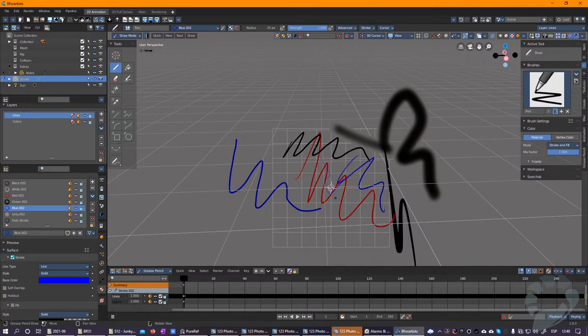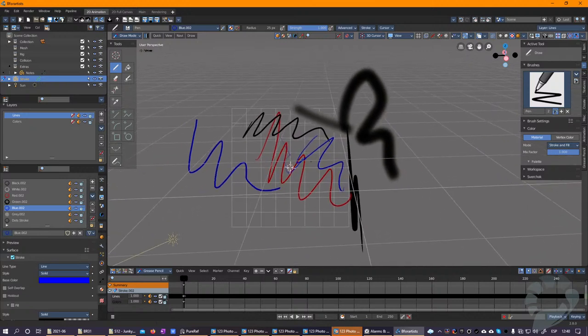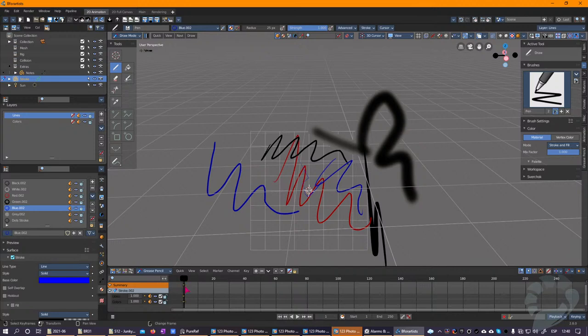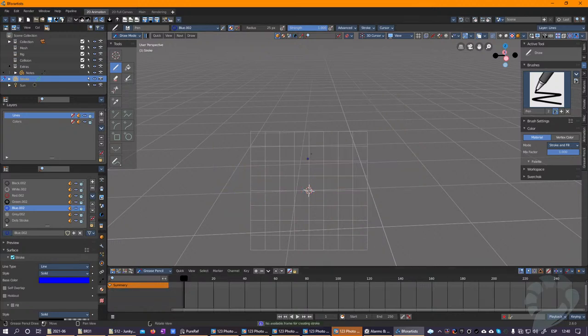All right. Okay. So let's delete this frame and start again. No available frames are creating a stroke. Okay, make a new frame. You need a frame to make a stroke.